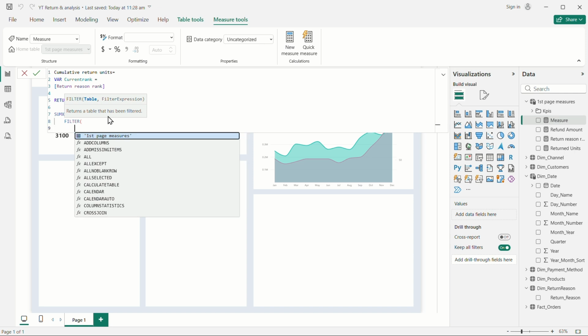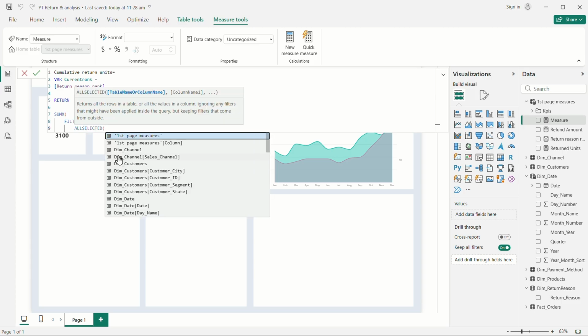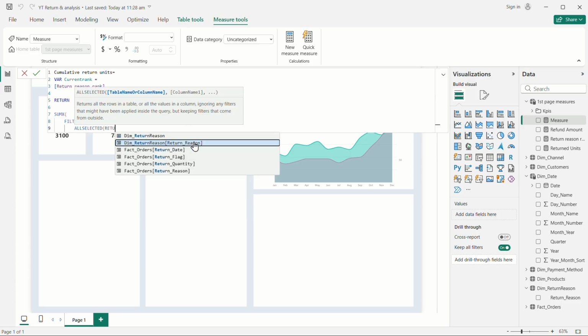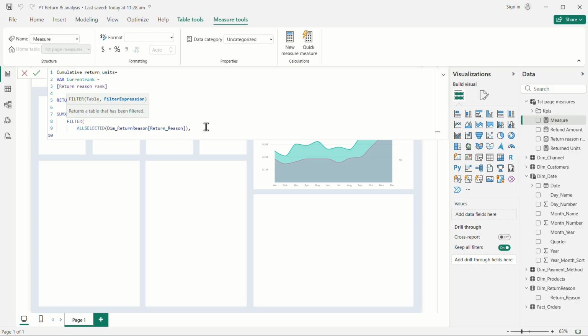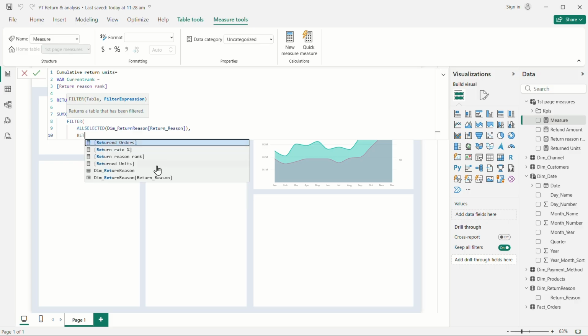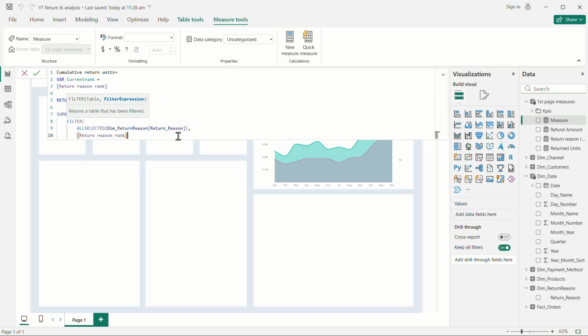So we'll say all selected return reason. So we will say when the return reason is all selected. So what you need to do? Okay. So we'll say when return reason is all selected and the return reason rank, the return reason rank measure that we created, is less than or equal to current rank.